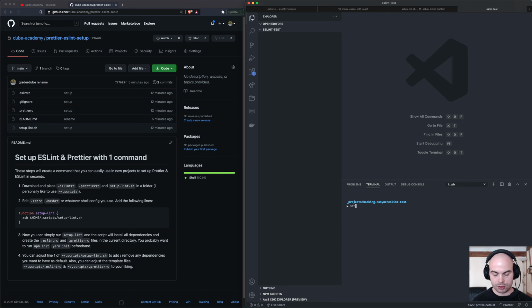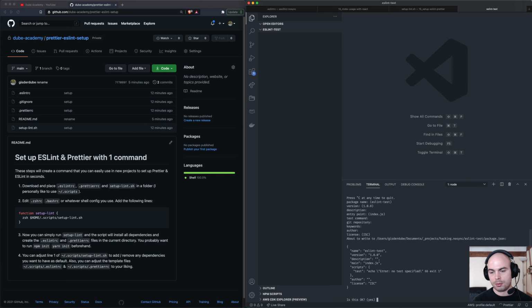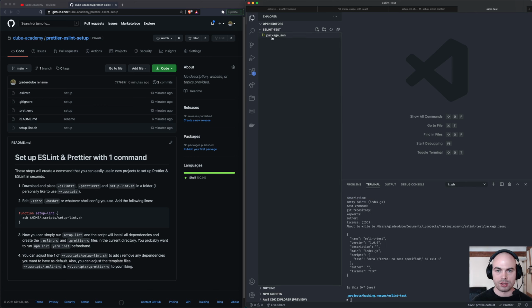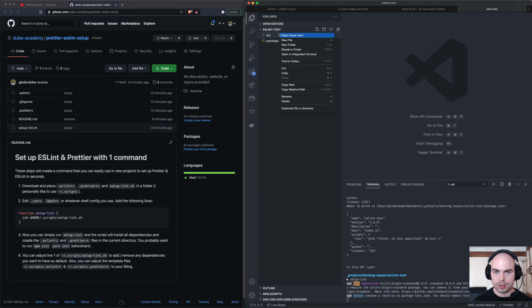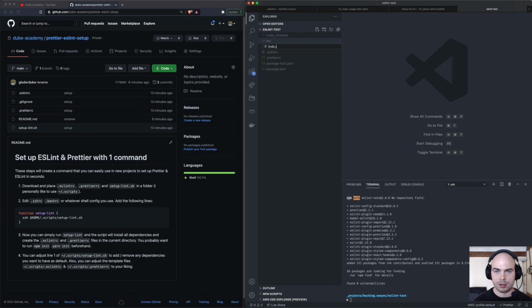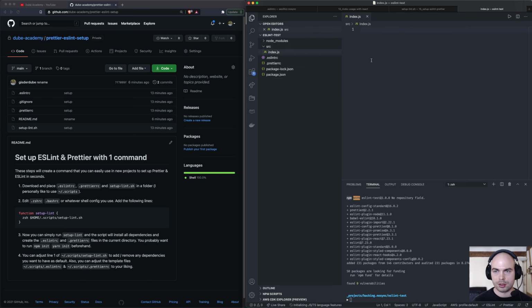Okay, and now I can just call setup lint. Well, let me create a new project, because we probably want to have that in the package JSON, right? Otherwise, if you don't have an npm project or a yarn project, we're not going to have the package JSON. And then I can just call setup lint. Okay, it's going to install for a little bit. Meanwhile, maybe I'm going to create a source folder, and then index.js. There we go. Okay, it's done installing.